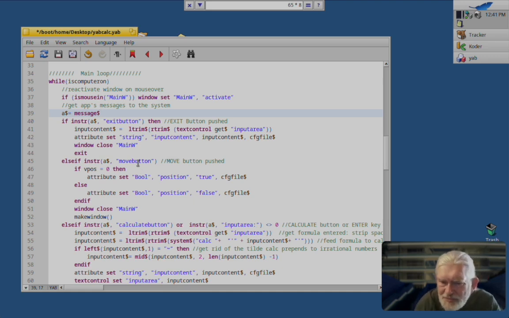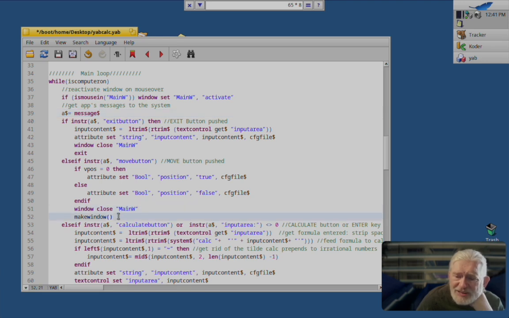Right, then the move button. Okay, so first you change the extended attribute. If it was a 0, you make it a 1, or true and false. And if it's a 1, you make it a 0. Now I could move this thing. Now there is a window move command. But in this case, I just close it and recreate it because it works so quickly. It's such a tiny little window. You can't really tell the difference.